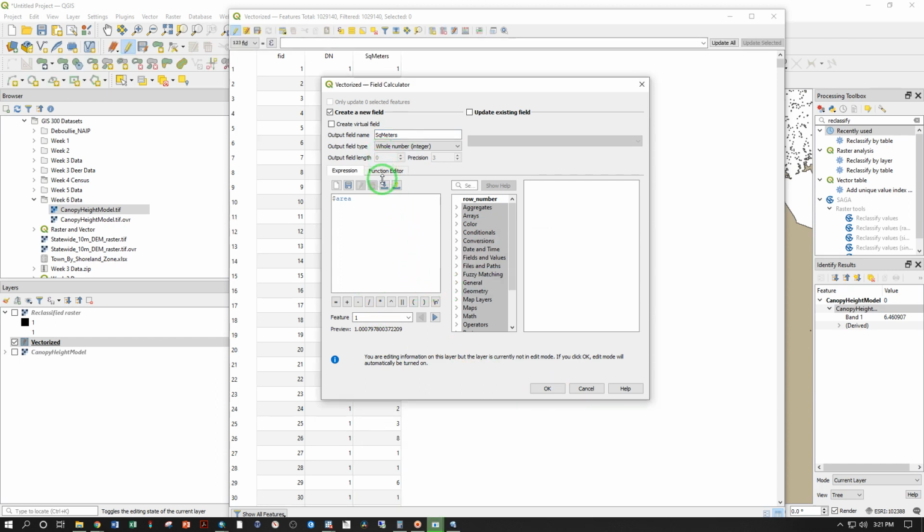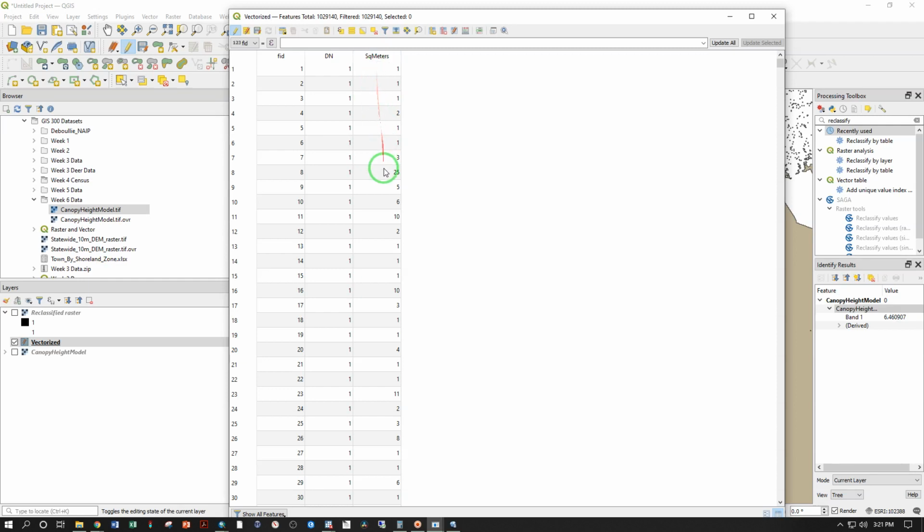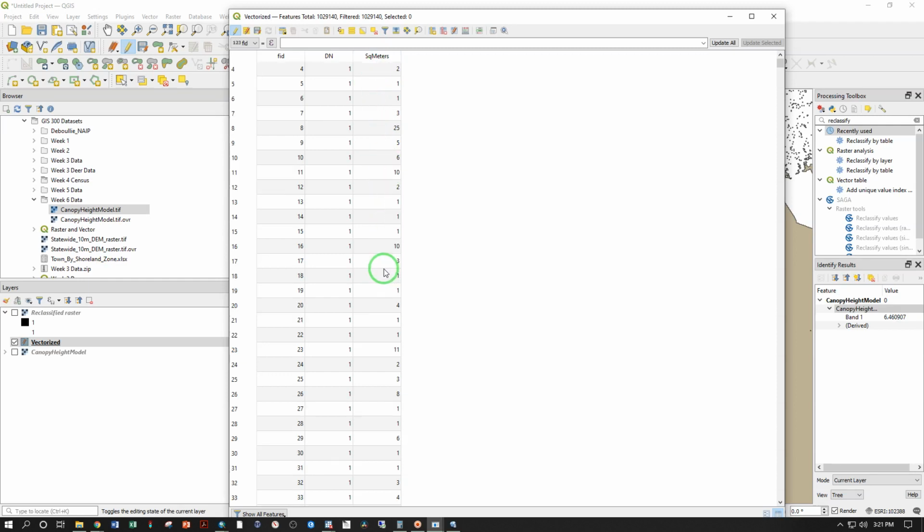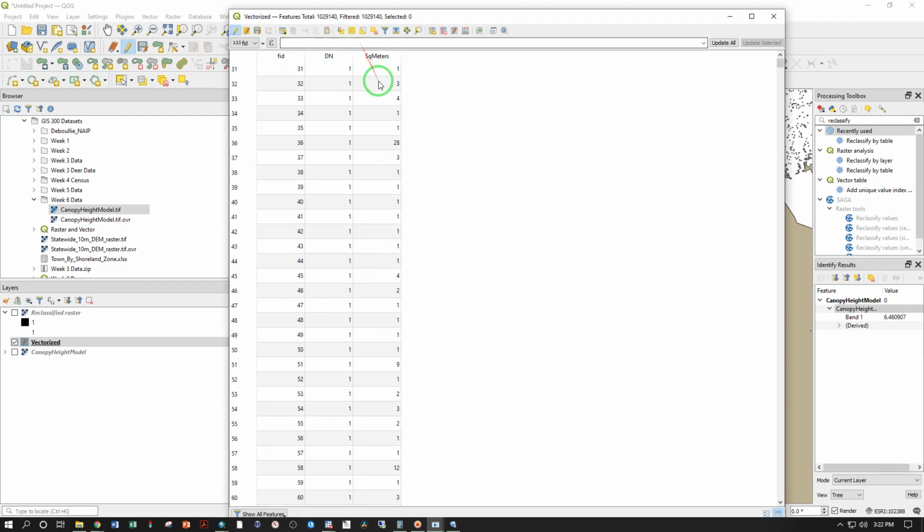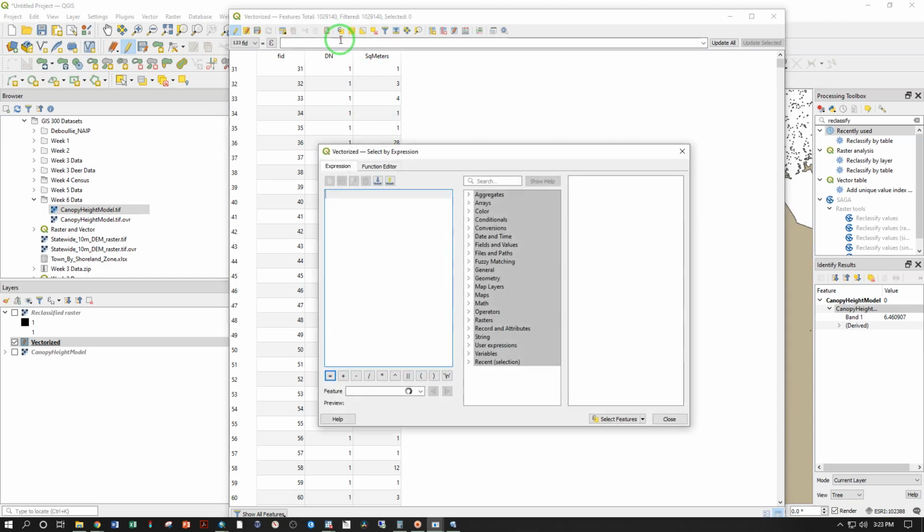And you see that took a while too. And now we have a field with square meters, or the area in square meters, of every one of these polygons. And now I'm going to select only those polygons that are over a certain size. I'm going to do that with this select features using an expression.